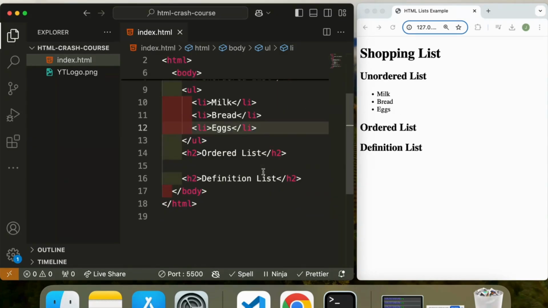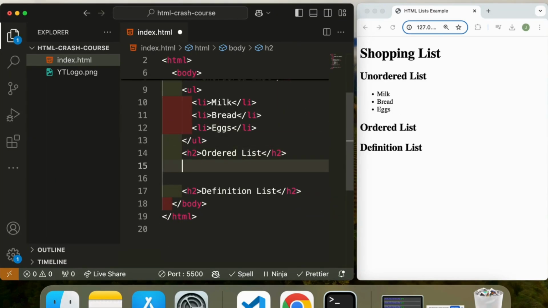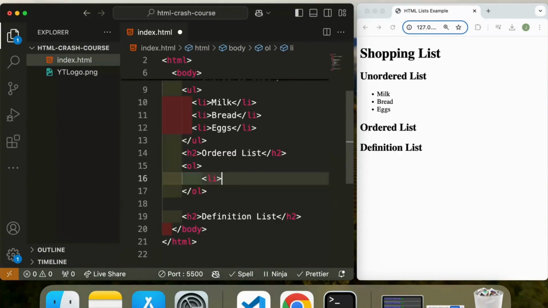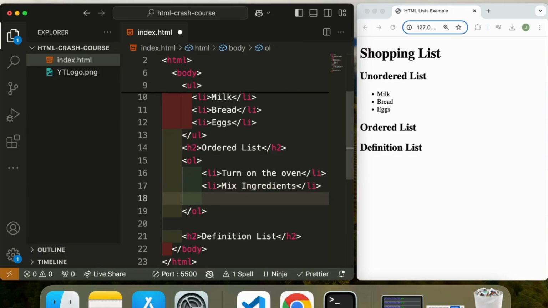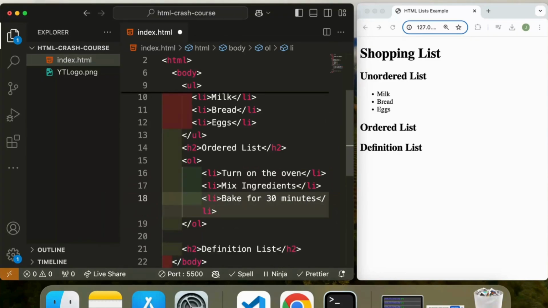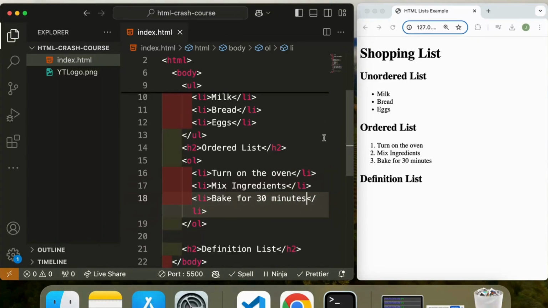Let's create an ordered list now. So OL tags, inside list item, turn on the oven. Next, add another one, mix ingredients. One more, bake for 30 minutes. We'll save that, and you can see the ordered list, 1, 2, and 3.